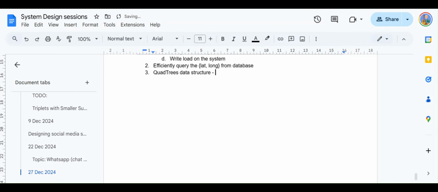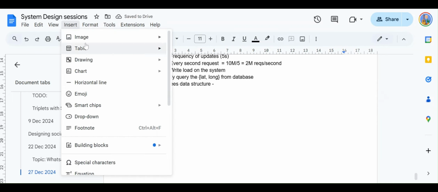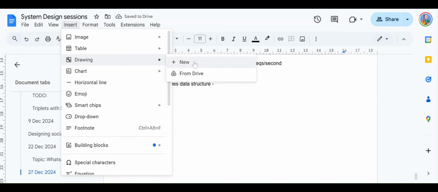So what does a quadtree do? A quadtree basically splits a region into four quadrants. That's what the name is, quadtrees. So if I put some lines over here, what it does is it splits the region into four regions. So there are four quadrants: the first quadrant, second quadrant, third quadrant, and fourth quadrant. And maybe if I draw this on a whiteboard, it would be much better to explain.